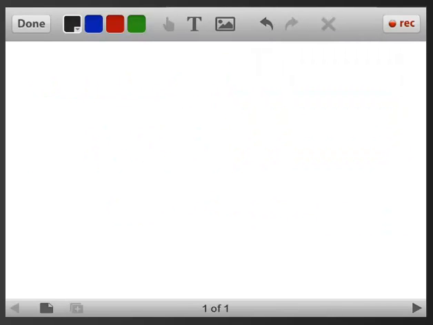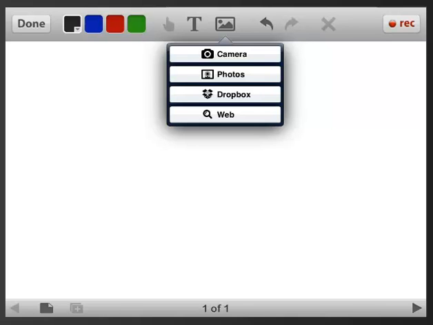One of the tools we haven't looked at yet is to bring in a picture. So that's the picture tool to the right of the T. I'm going to tap on it, and I have some options here. I could actually take a picture with my camera. I can go to my Photos app and get pictures that are already saved in my photos. I can go to the web and actually search the web from in here. And if I happen to have a Dropbox account, which is something that you would have to have personally, you could get pictures from there as well.